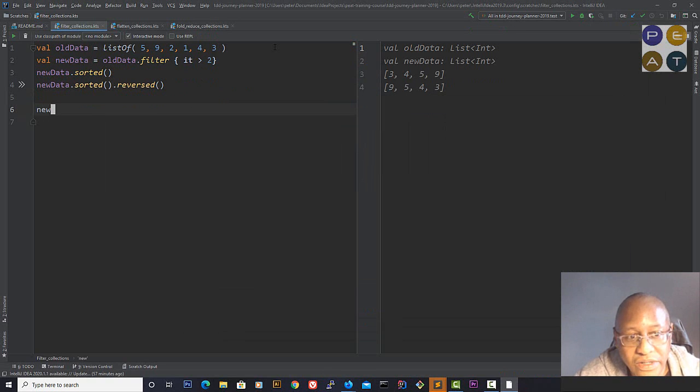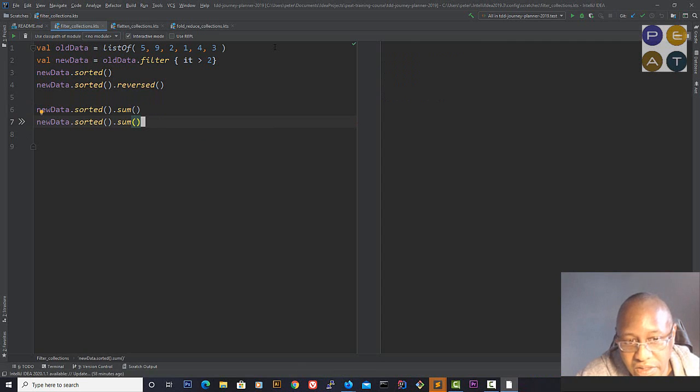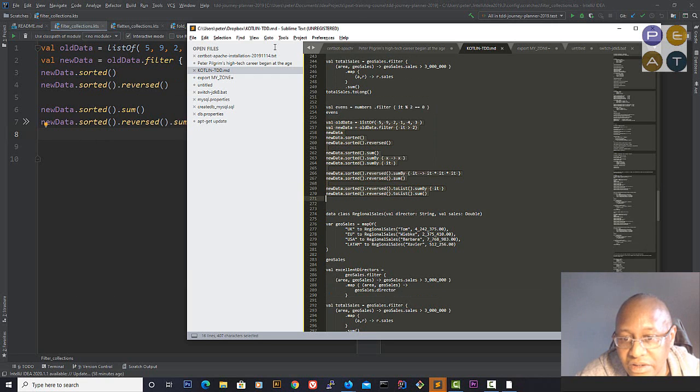The other thing we can do is take the numbers, and after we sorted them, we can sum the numbers. We can also reverse the numbers as well, and we should get back the same answer. It doesn't matter if we add them in reverse order or in order.